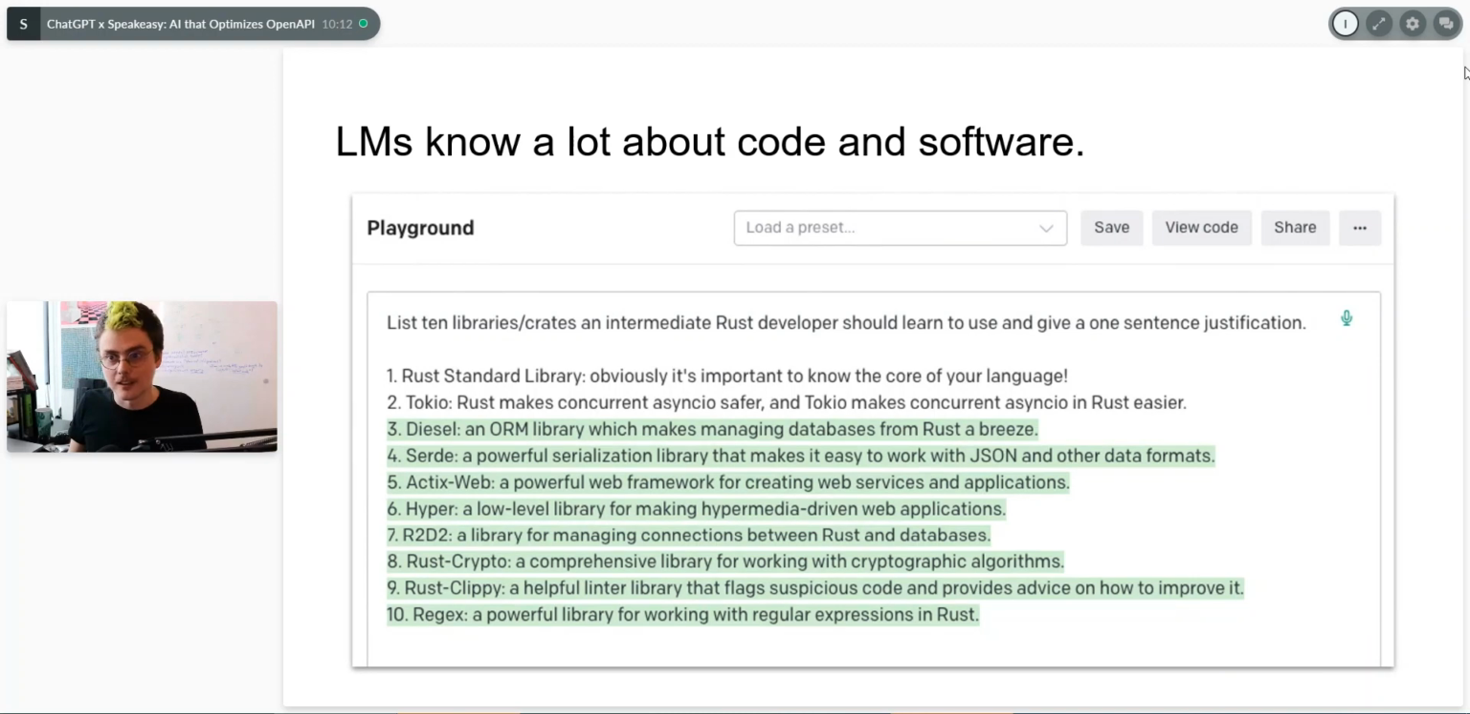So this is an interface for talking directly with the language models underneath ChatGPT, the OpenAI interface. And we can see it knows a bunch of intermediate Rust libraries for web development, for cryptography, for all kinds of stuff.